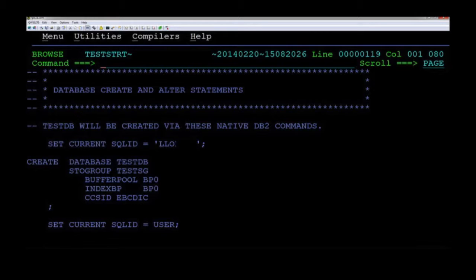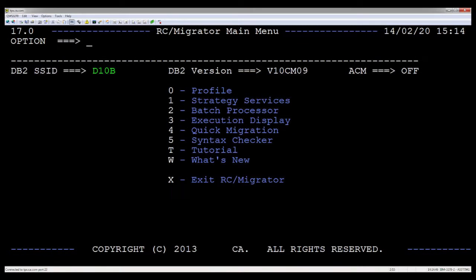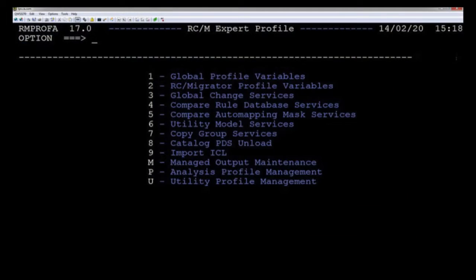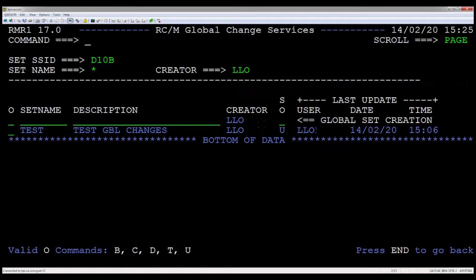You'll manage sets of global changes from the RC Migrator main menu. Select 0 for Profile to work with different sets of global changes. On this screen, select 3 for Global Change Services. The Global Change Services panel shows a list of global change sets already defined on the subsystem.